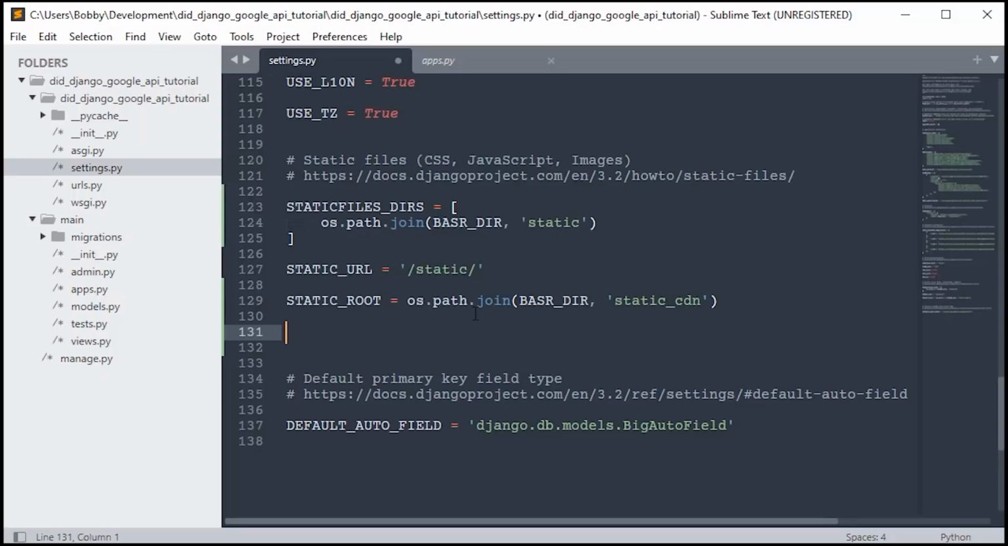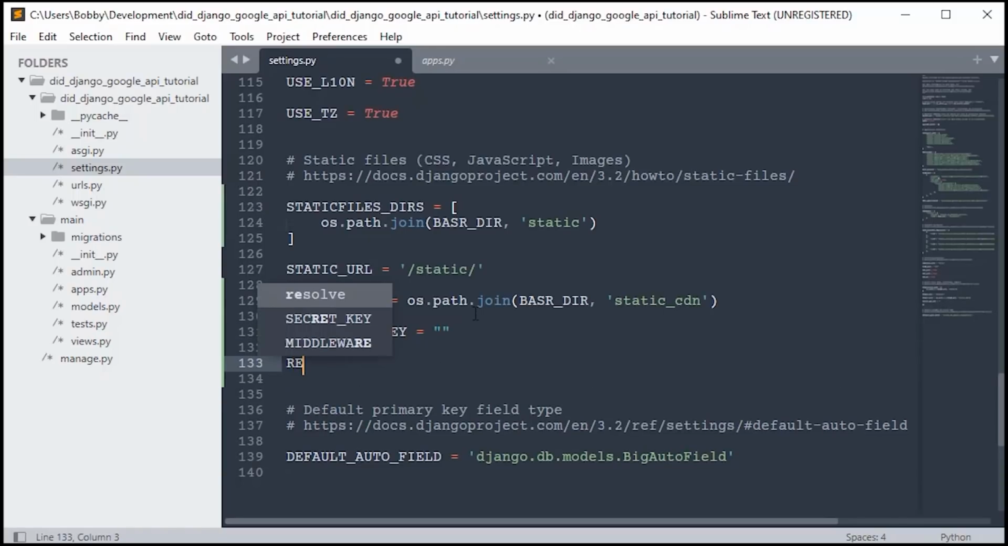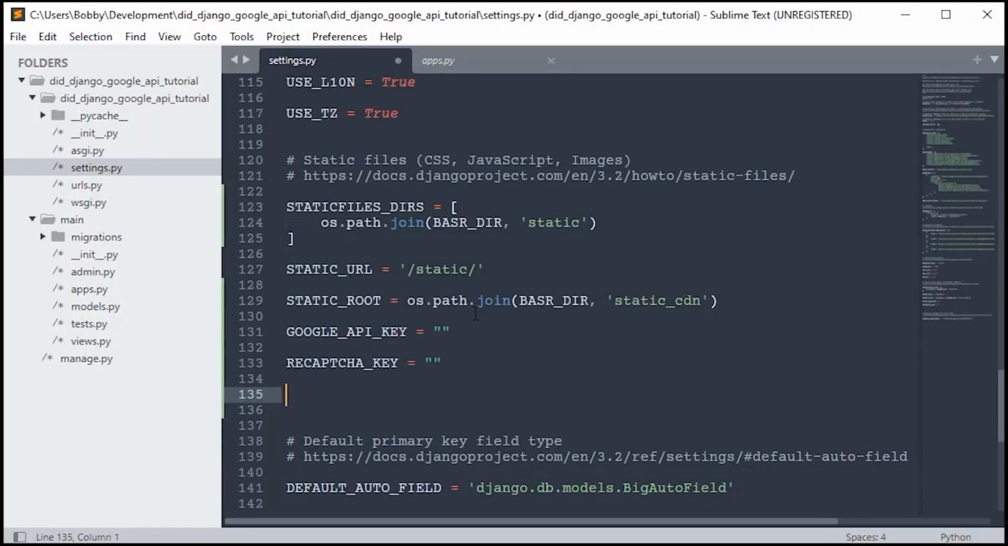We do now need 3 more variables. The first one will be called GOOGLE_API_KEY. We'll have that as an empty string for now. We need reCAPTCHA. Call that RECAPTCHA_KEY, again empty, and then we'll have reCAPTCHA. Call this secret key. Secret key. There we go.